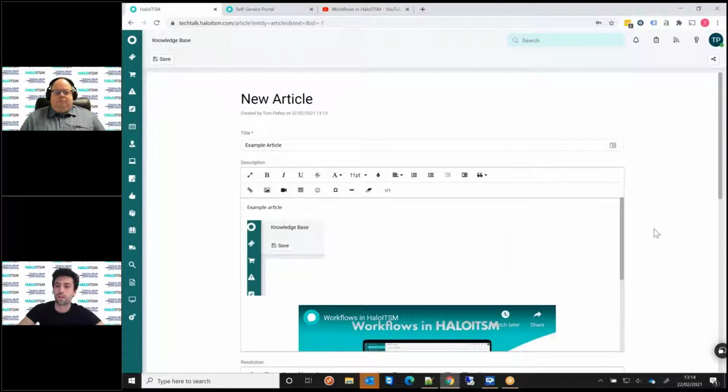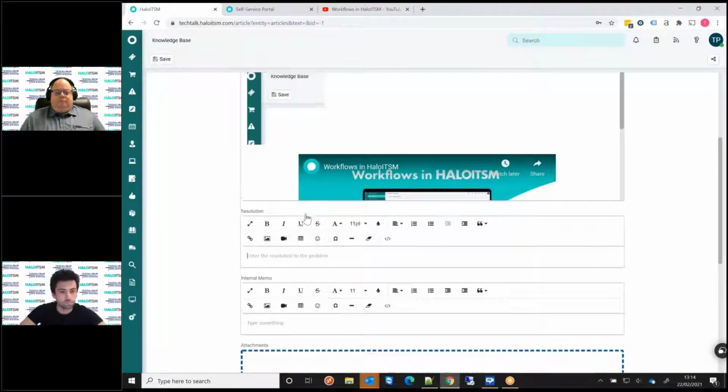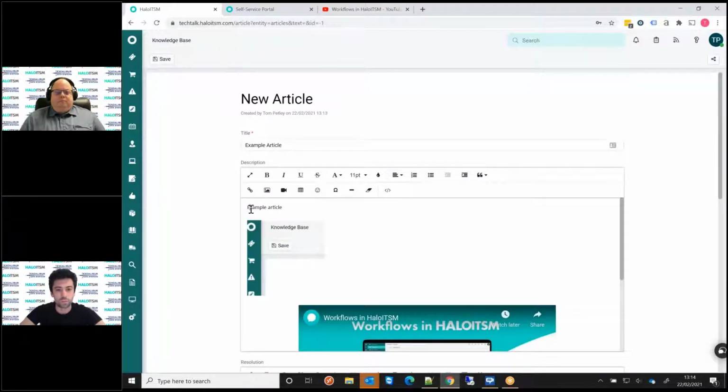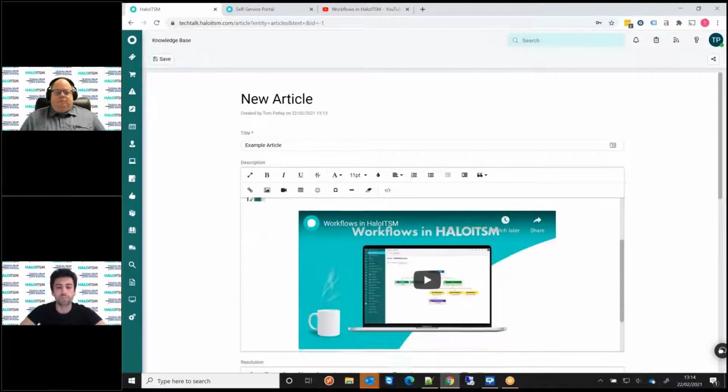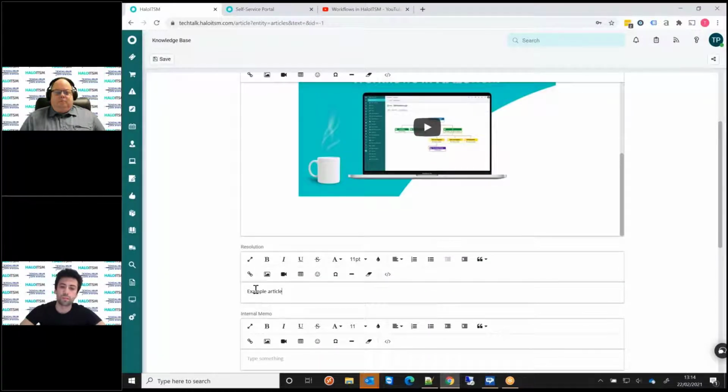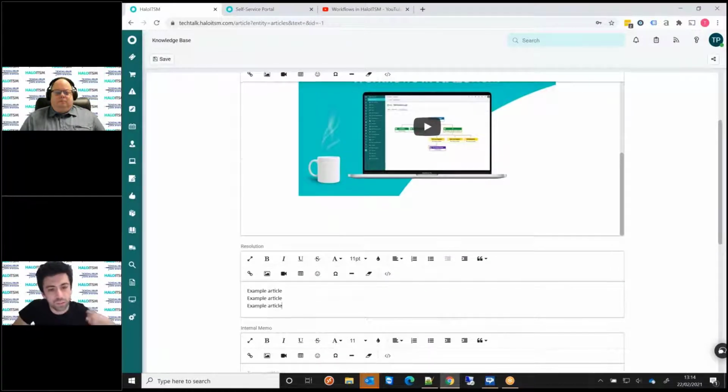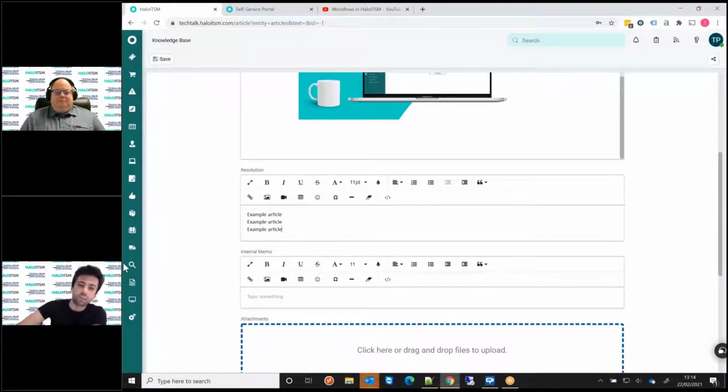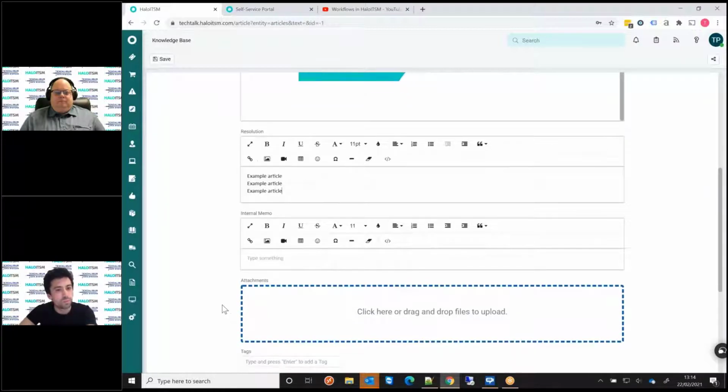If I scroll down, there's also the resolution, like I say. I will just put a brief resolution in there. Sorry, it's just dummy text today. The final box here is just internal memo, and this is something if you want to, so this article might be publishing to our users, but possibly want a bit of extra information if it's someone in IT looking at it from another perspective. And that's where the internal memo field comes in.